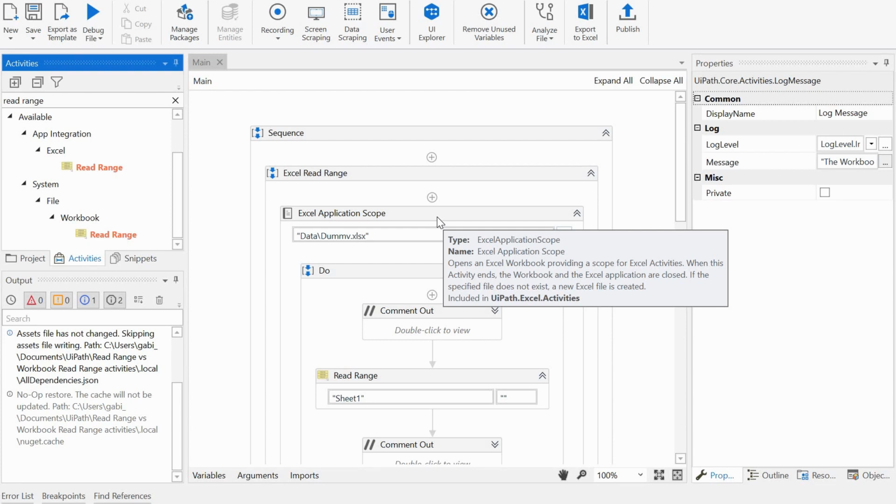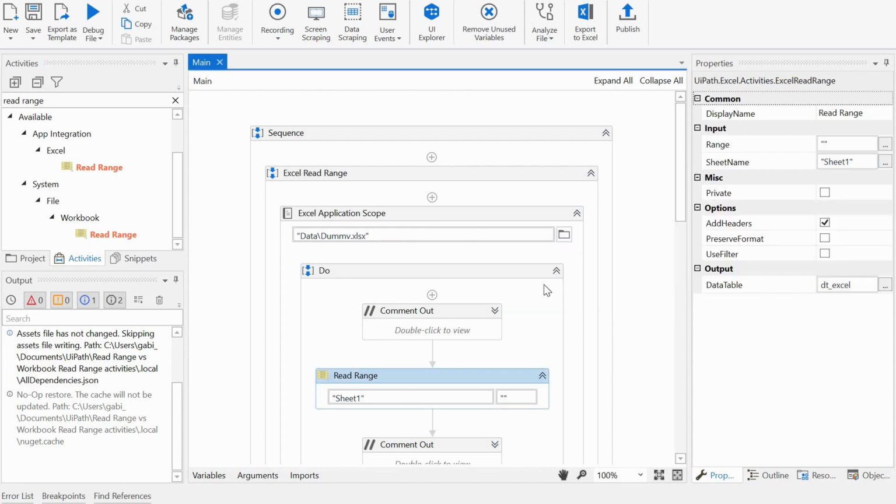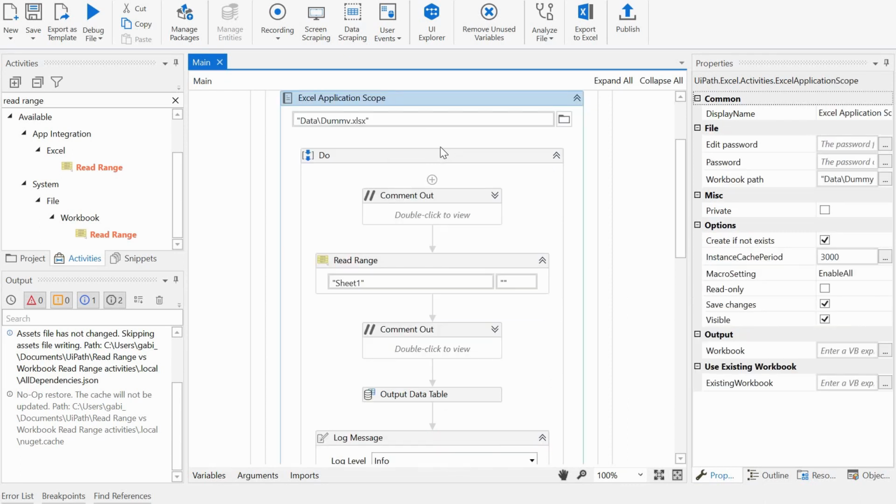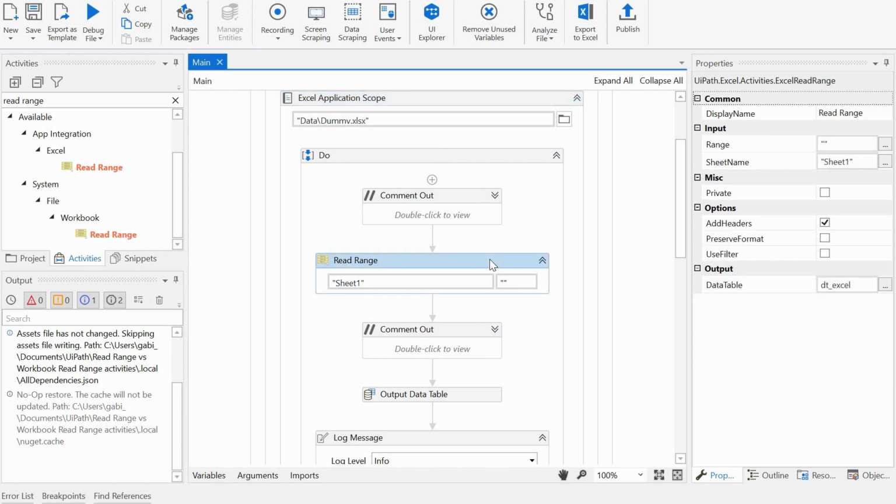We will start with the read range activity, or the Excel read range. This activity must sit under an Excel application scope. Studio will show an error if we overlook this aspect, and it makes sense because this activity does not have a workbook path parameter, so it needs to inherit one from the parent activity.